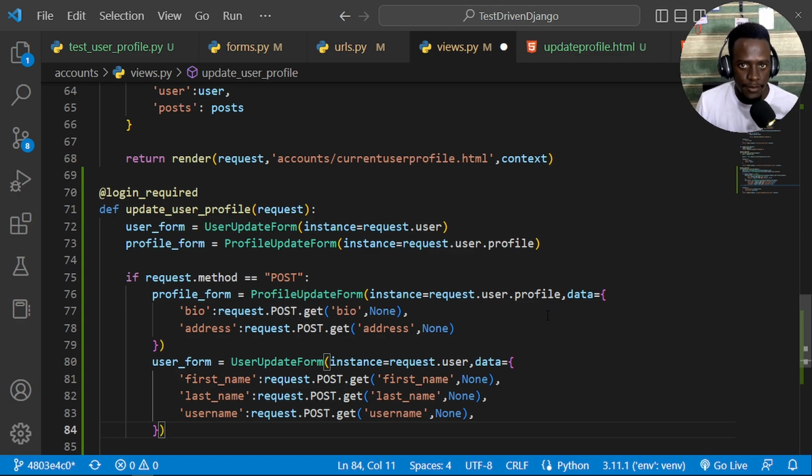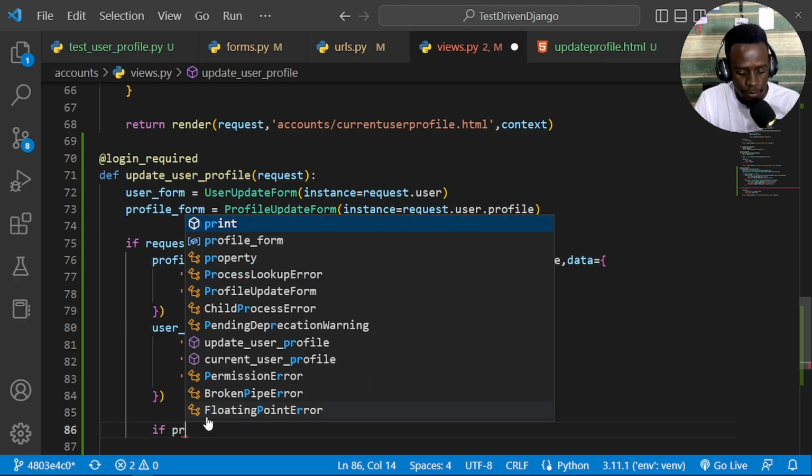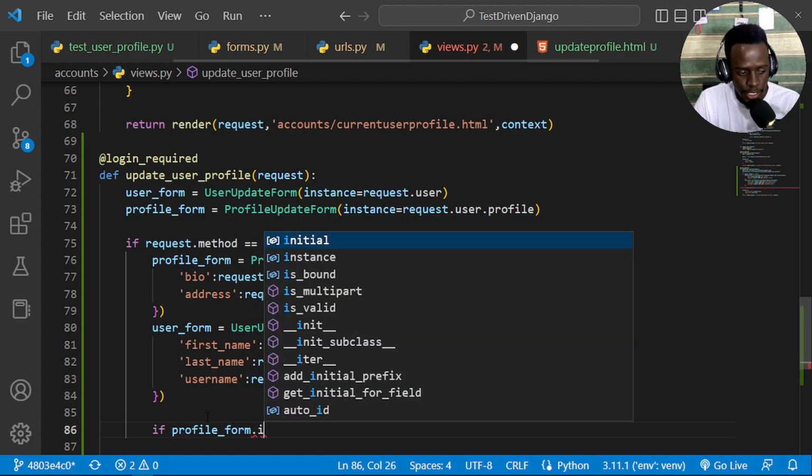So the data comes as one dictionary, then from that dictionary we can access individual fields such as the bio, the address for the profile, as well as the first name, last name, and username for the user form. So if these are valid, so we're going to check if both of them are valid. We shall go ahead and save, and if they are not valid, then we shall have to redirect to the same page.